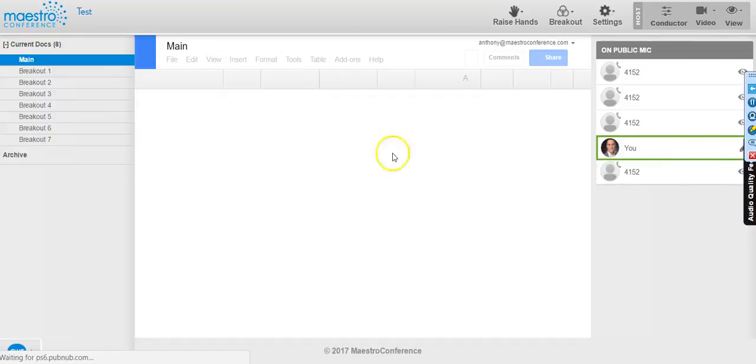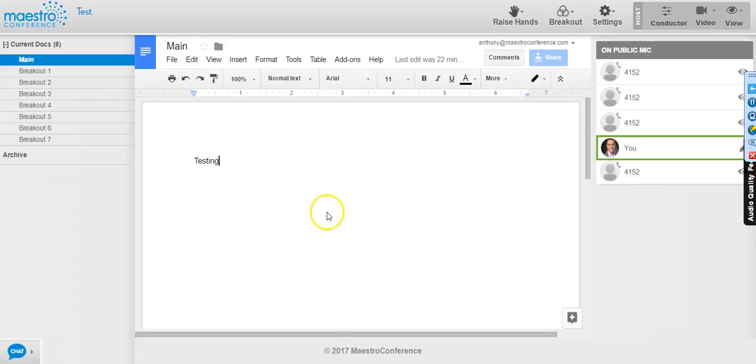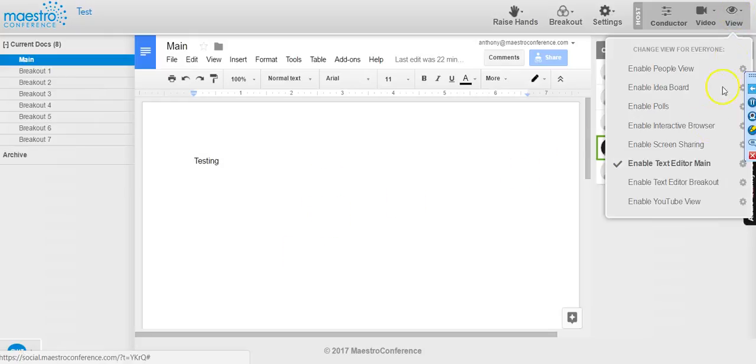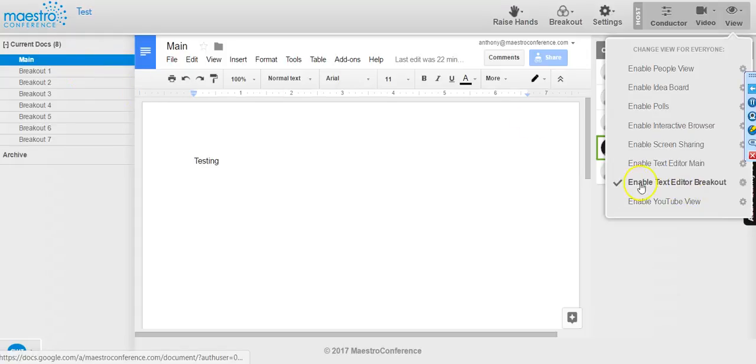You've got text editor main, and this is just a text editor document that everybody can type on. So your group can type on it. You can type on it if you want. You've got text editor breakout, which if there are no breakouts currently, it's going to send you back to text editor main. You can see that right there. You're in text editor breakout, but you're still in the main document.